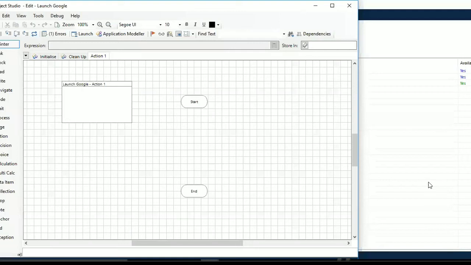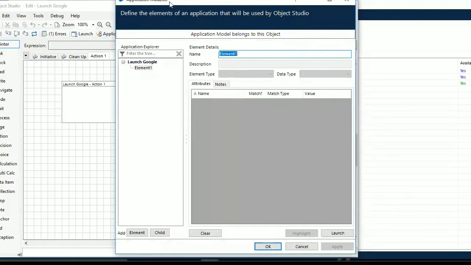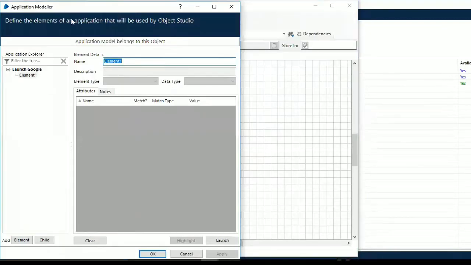Welcome back to the next session, creation of elements in application modeler. In this session, we are going to see how to add an element to your application modeler which you have already created. To do that, you have to click on the application modeler icon which is available in your Object Studio. As soon as you click, the application modeler wizard will open.